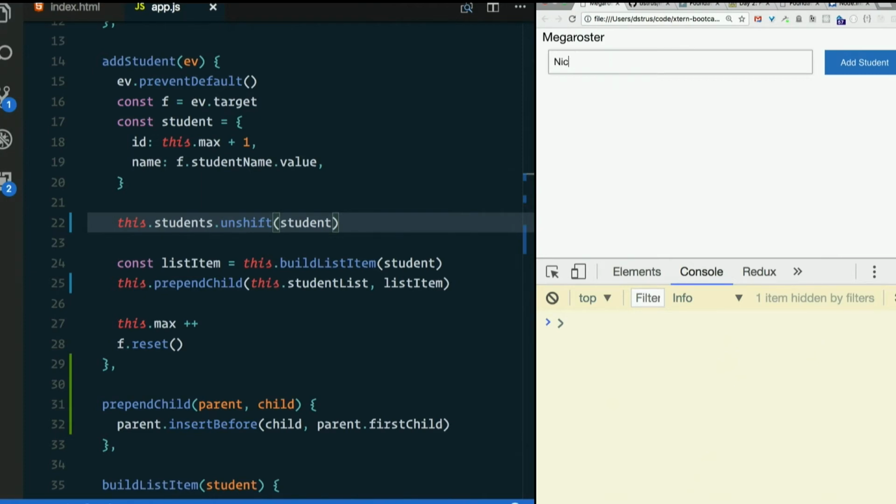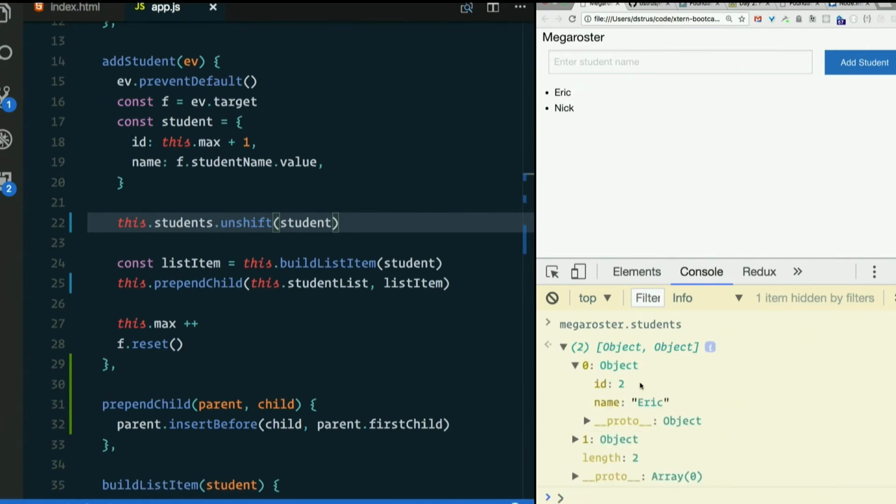Let's try this again. Nick. Eric goes on the top of the list, and is the first item on the array now. He has the ID of 2. He was added second, but he's on the front of the array. Cool. We're keeping our data in sync with our presentation. I approve.